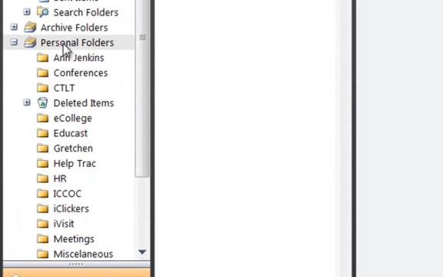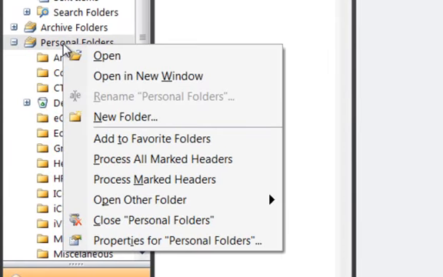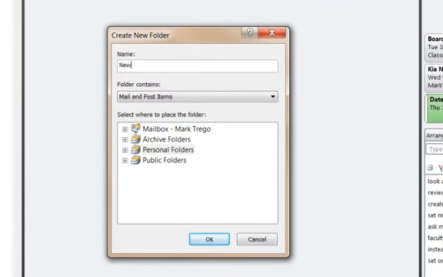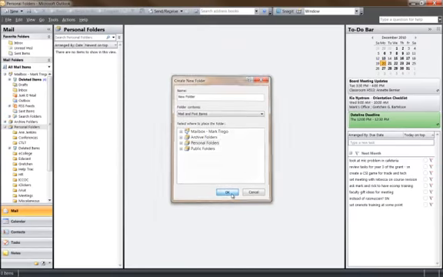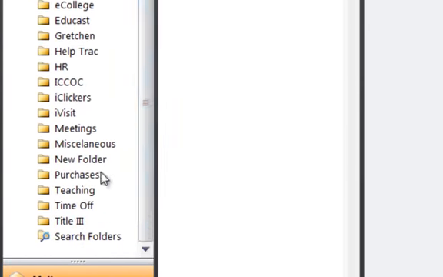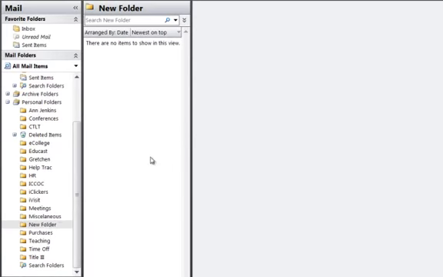It is going to be under the personal folders section. So if you highlight this personal folders area, just left click on it, and then you right click on it, you can go down to the new folder option. And I'm just going to type new folder. And then click OK. And as you see right here, my new folder showed up. I don't have any emails in there, so let me show you how to get it in there.